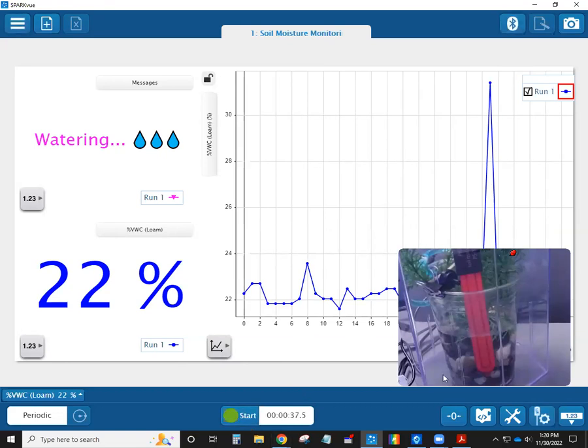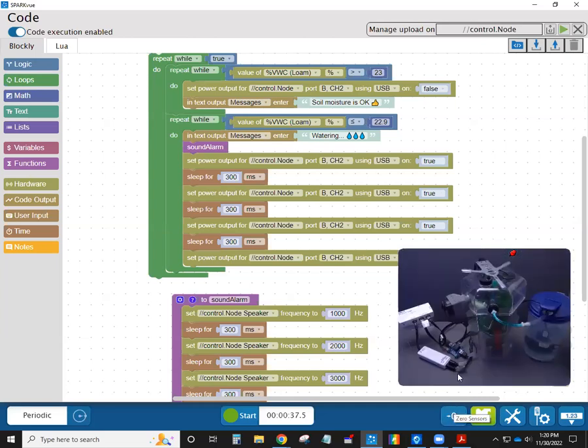That's why I did that. Now I'm going to hit stop. So once it goes past the threshold of 22.9, it'll stop watering and it'll say stable. Okay, so that's an example of using the watering system. Let me switch back to the full system.